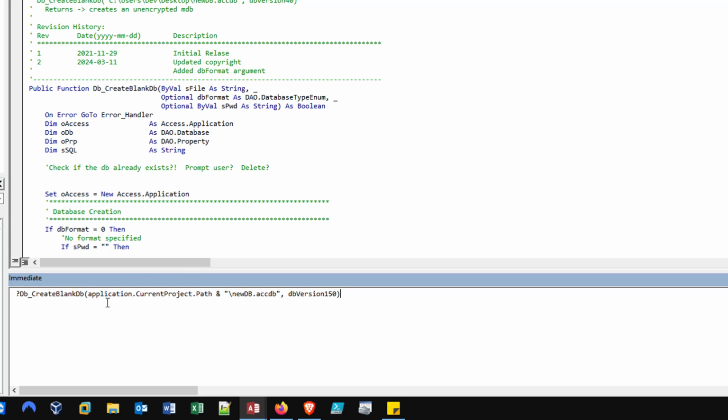I will put it here. So what am I doing? I'm going to create the database in the same path location as the current database. You change this to whatever you want, wherever you want it to be. I'm giving it the name of newdb.accdb. And I'm telling it to give it to me as version 150. Let's see what happens. So it will run. We get true.